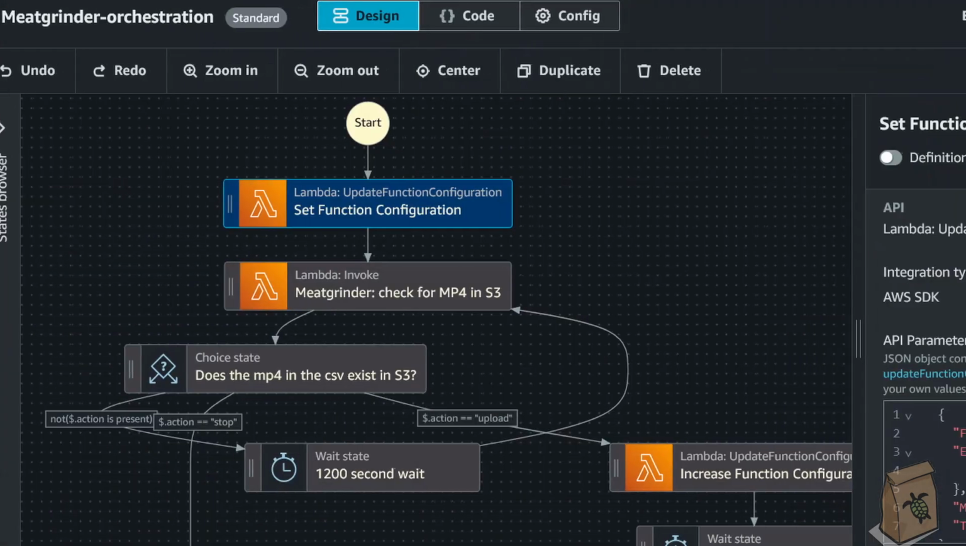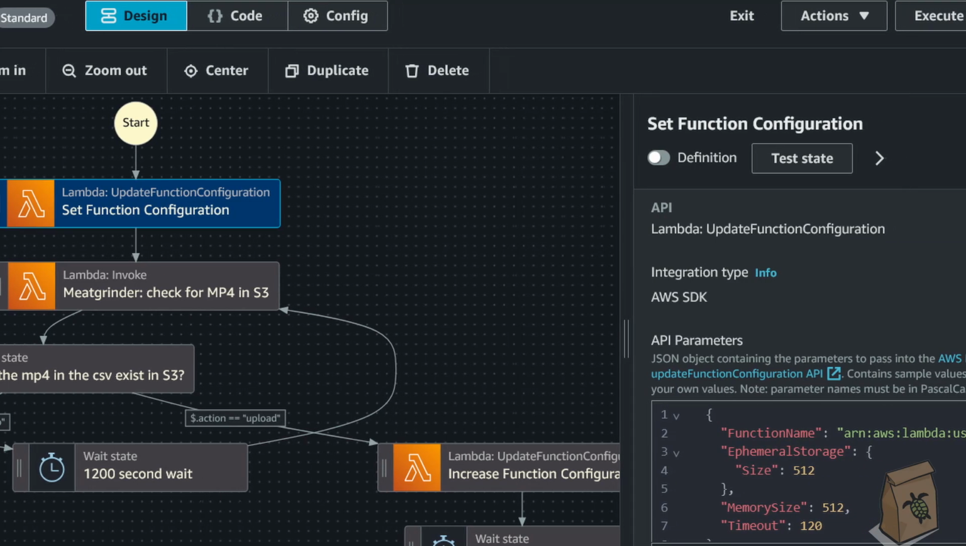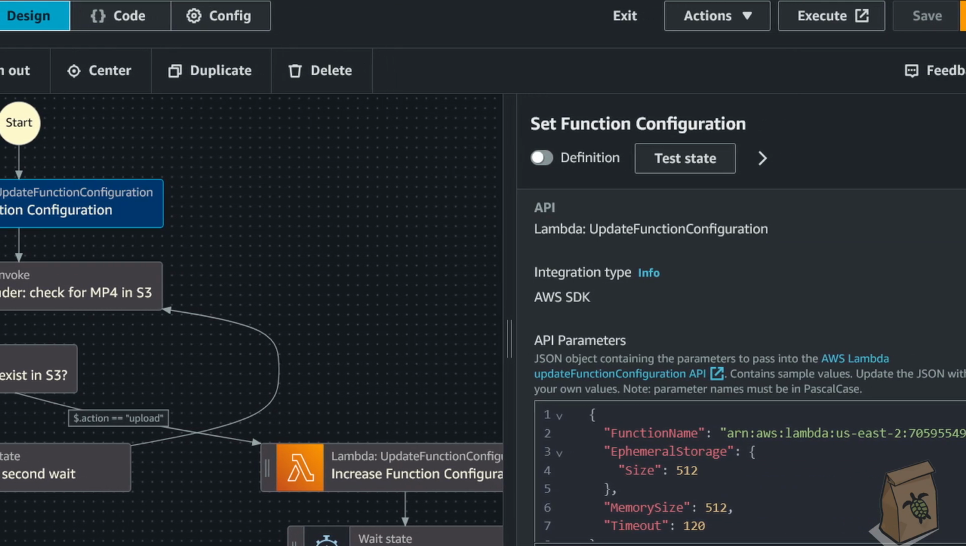So starting at the beginning of a step function workflow, the first state sets the configuration for the Meatgrinder function to 512 megabytes of storage and memory apiece. And now that I think about it, this is probably not needed anymore, but during the initial development, I wanted to make sure that the Lambda function wasn't running at higher settings unnecessarily.